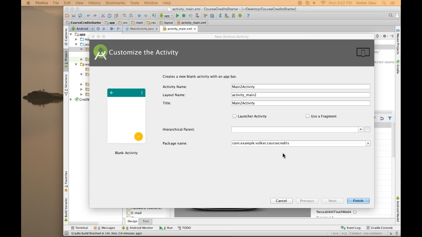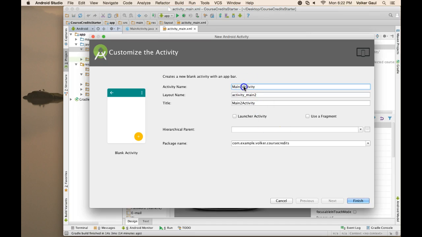Get a nice little dialog. What do you want to call this? Let's change it from main to details. And for the title, I think I'm going to say just course details.